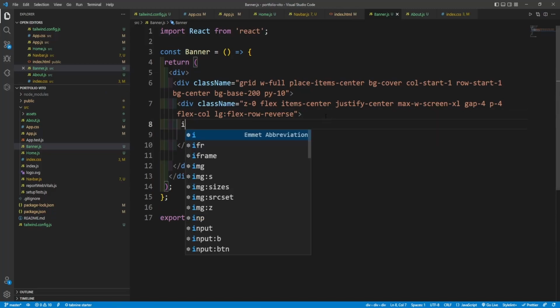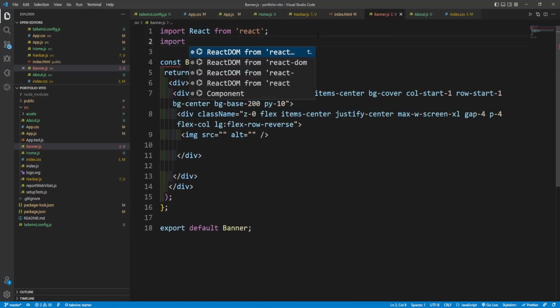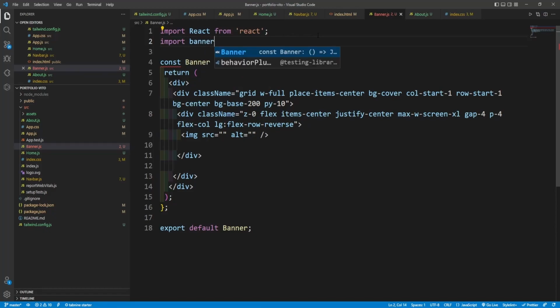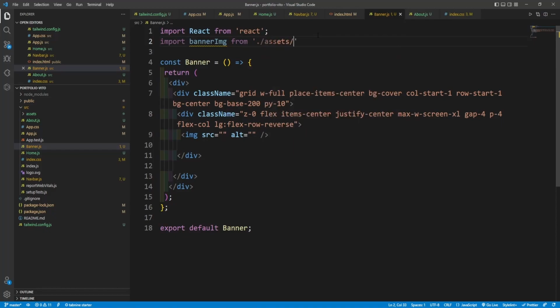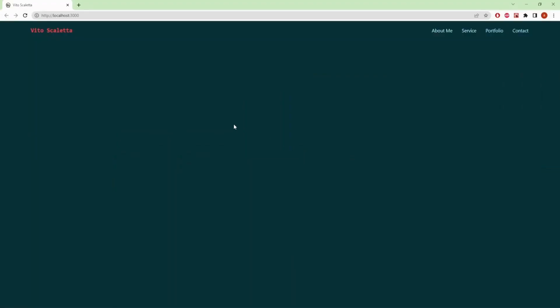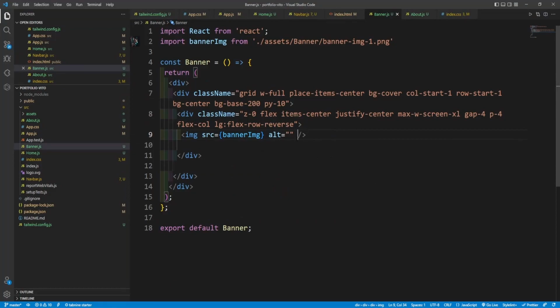Now I'm going to put my image, but before doing that, let me first import the image. Import banner img from assets. Okay, assets, then go to banner, then the image that you have, import that, and in the source I'm going to copy this, banner img. This is going to be our banner. Let's see how it looks. Wow, it looks big. So you are going to fix something.